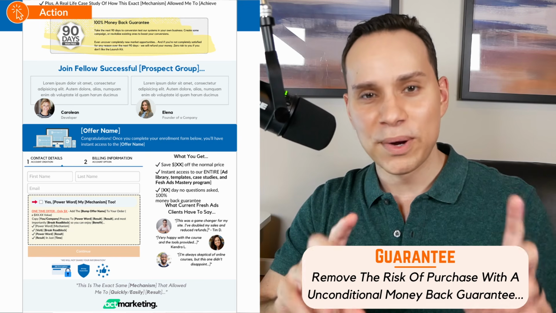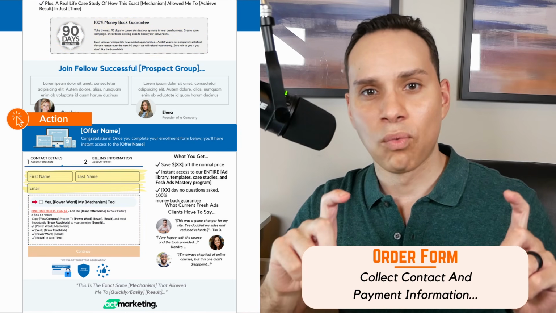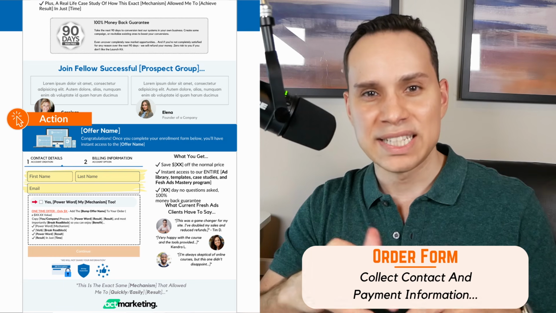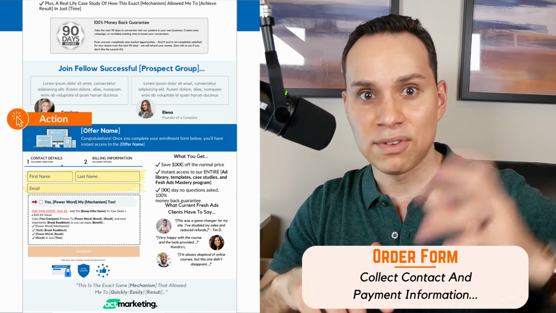So anyway, once you have that, I also really like having the checkout right on the sales page. This also makes it easier from a technical standpoint because that countdown timer goes to 0 and then everything goes away.